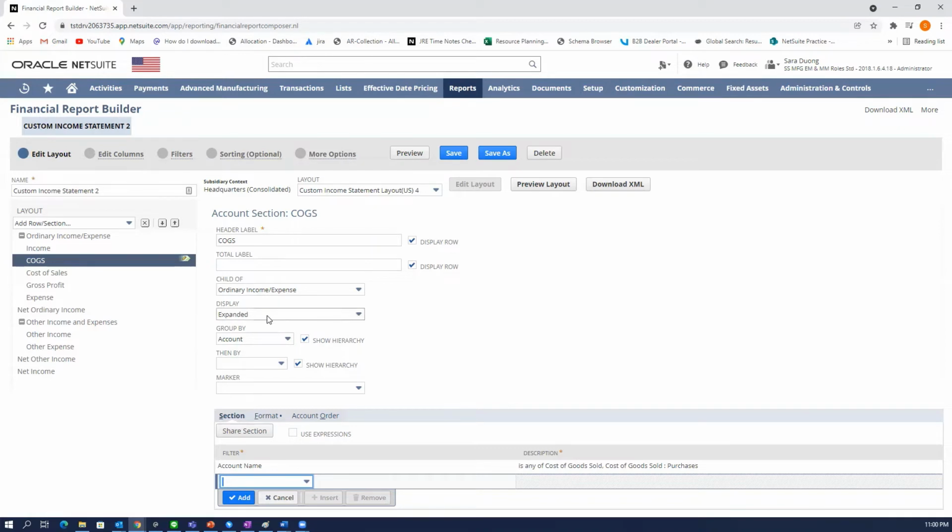It's going to ask, do you want it to automatically expand all the account information or collapse the account information? We're going to click expand for now. And what are you going to group it by? This is going to be a group by account numbers because I chose accounts, or you can group it by departments, location, and other segmentations.